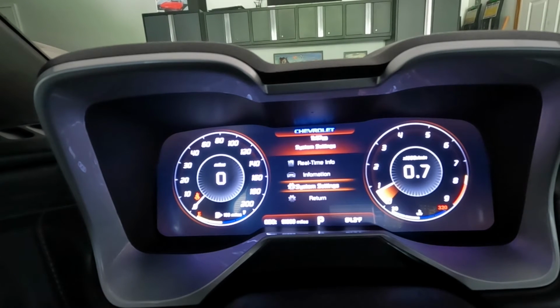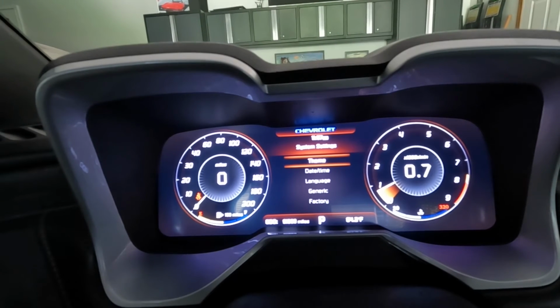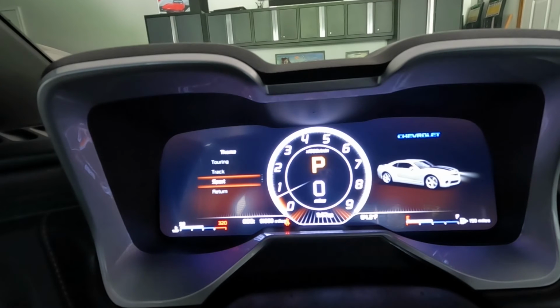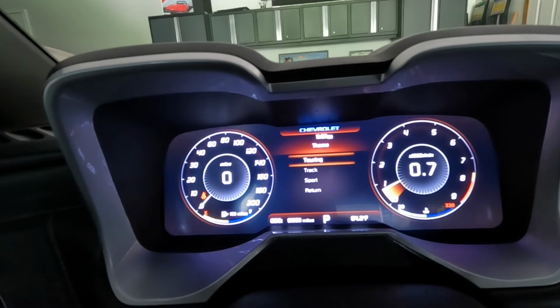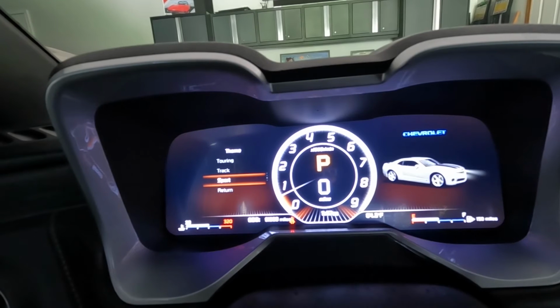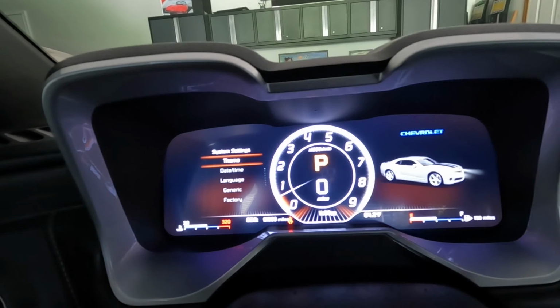We'll go back to system settings. Yes, let's go to system settings. Here are your themes. Right now I am in touring. Then you have your track mode, and then your sport mode. Whatever information is in the center right here will be on the left in sport and track, and you're always going to have the car on the right. Okay, and you could change the color of that car. We'll go through that in a minute.